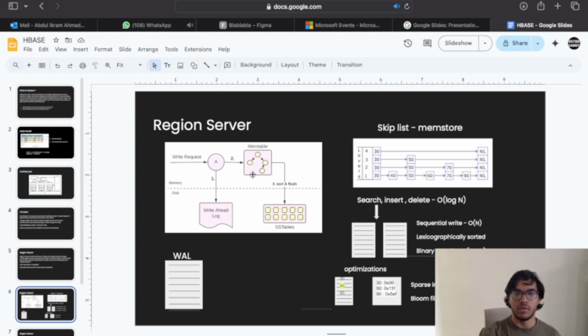And then we have what's called a mem table. First of all, we write to the write ahead log, which is for backup. Then we have a mem table. What's a mem table? A mem table is a data structure in memory. HBase uses what's called a skip list for its mem table. It has O of log n time complexity for search, insert, and delete.